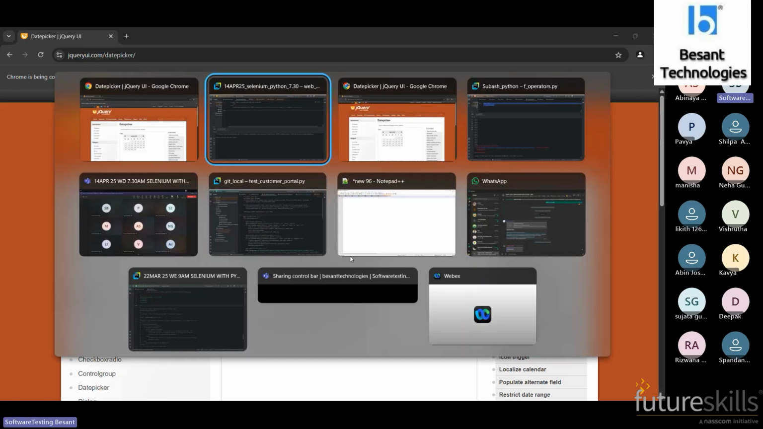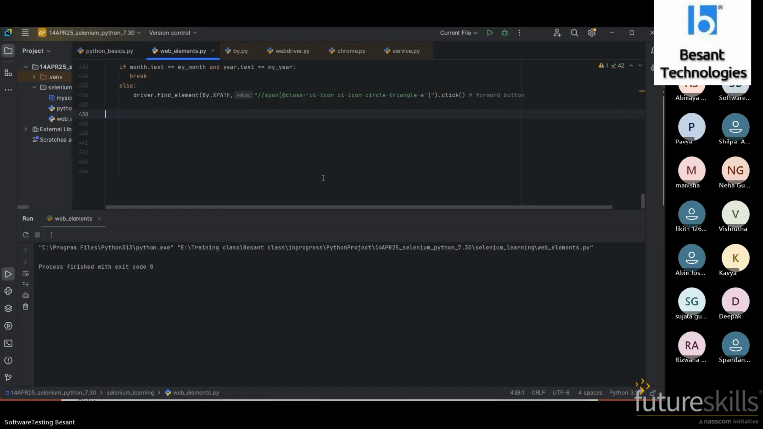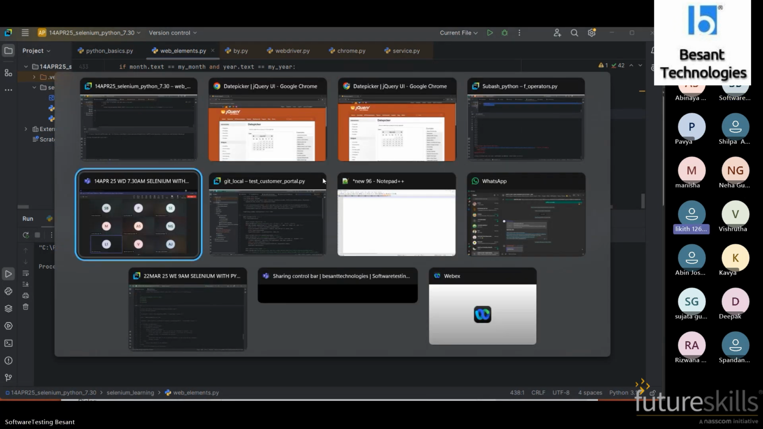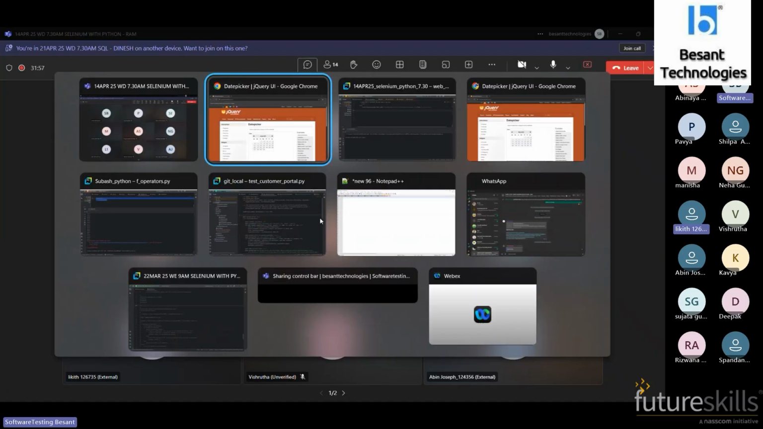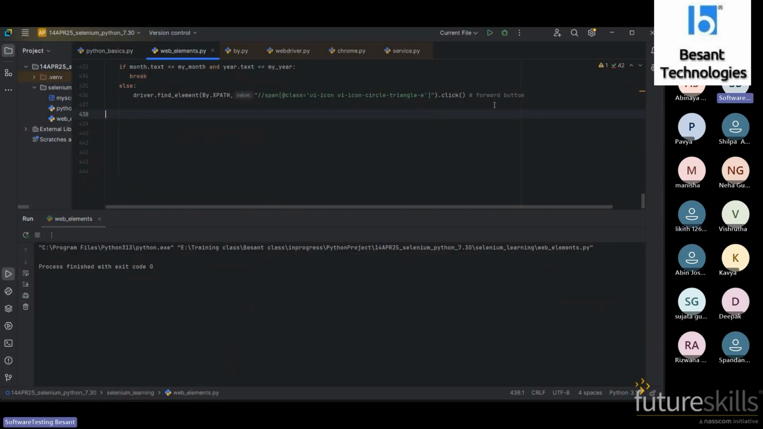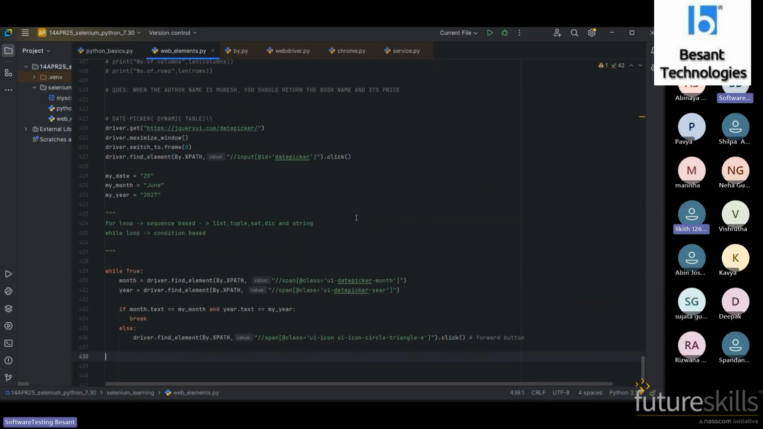Until here, any doubt? Sir, what if we want to go into the past? In the past, yeah, here we are using the forward button, so instead of the forward button, we can use the backward button. Here our expectation is a future year, correct? Yes, we are expecting a future year. If it is a future year, then obviously we have to use the forward button.